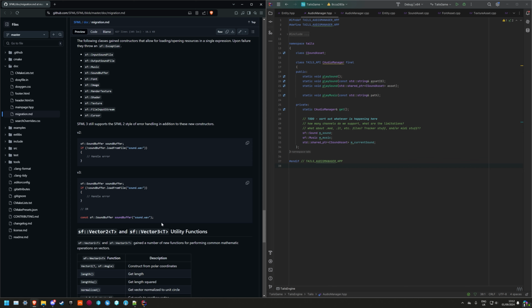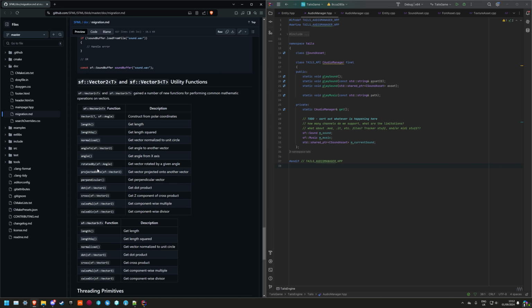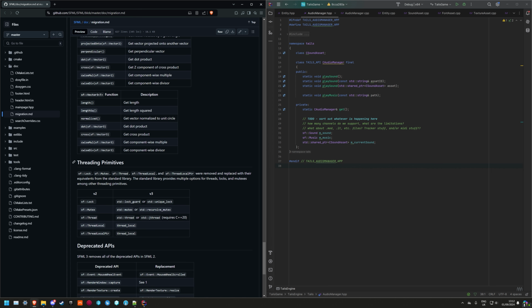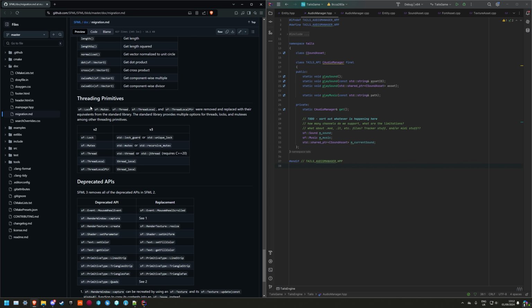If it is, just get that from memory, but if not, load it or something. I don't know. There's also utility functions: length, normalized, angle to, and just angle, and then rotated by, and stuff like that. That's quite good. As well as Vector3. I didn't actually realize that SFML had a Vector3 type, so that's quite cool.